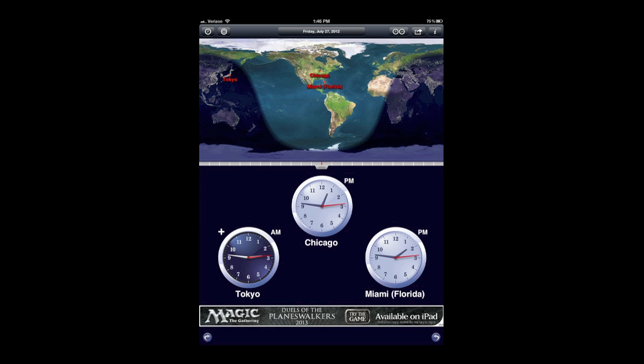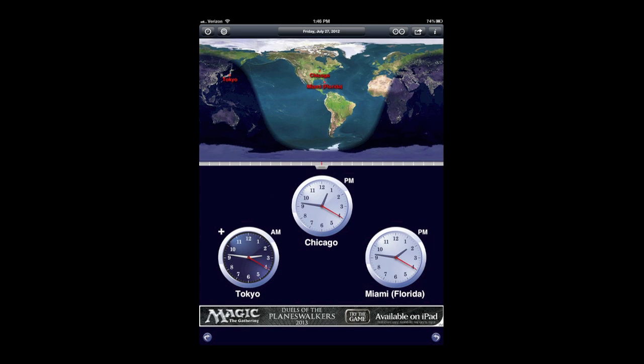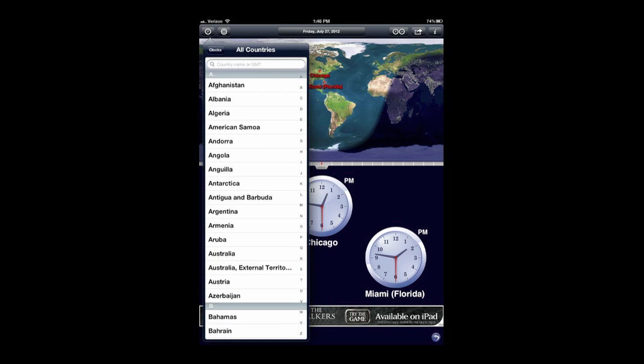Now in the free version, you're only going to get 4 clocks. In the paid or full version, you will get more, as well as more functionality. Again, I pushed the screen up so it was only clock mode, but the map mode is very cool, and based on the time, it gives you night and day, which is a really nice feature.